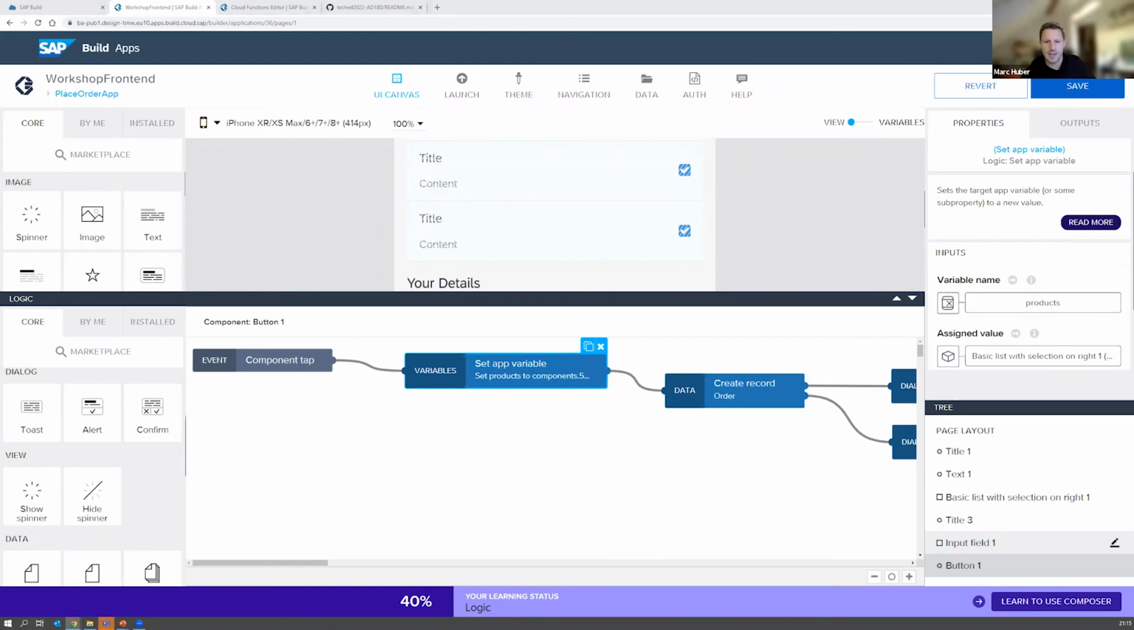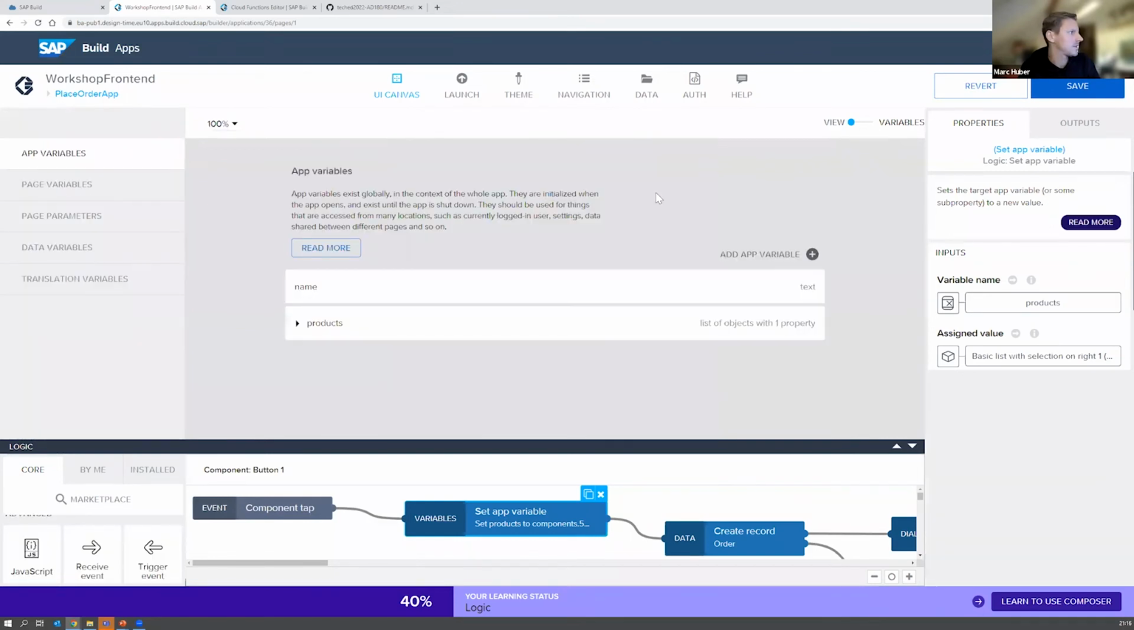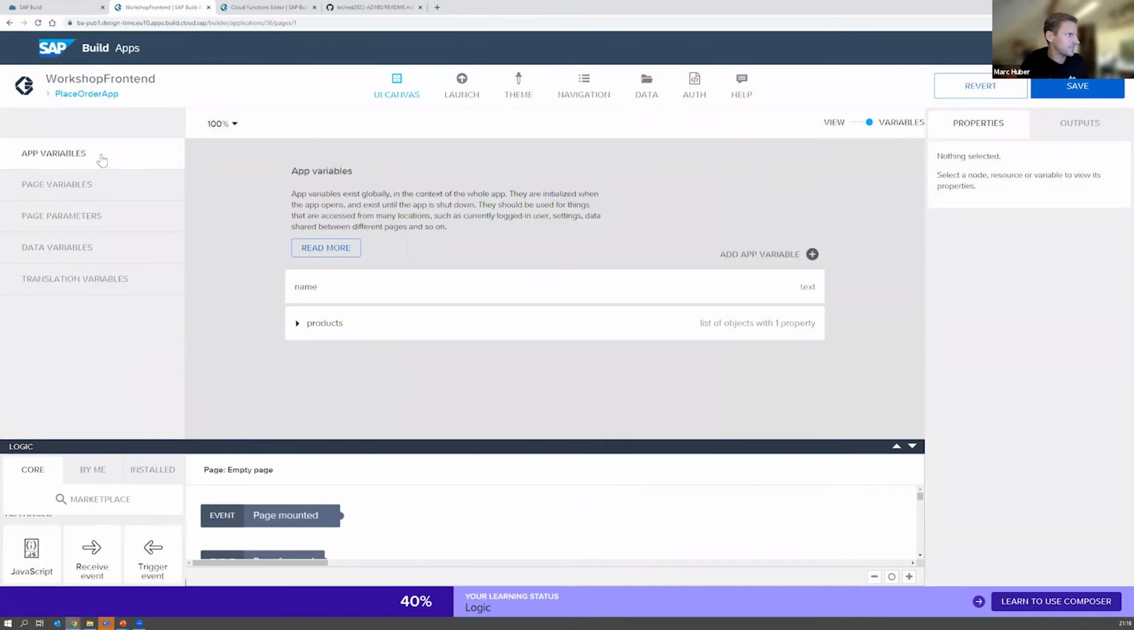We have still some time. There's one question. Is it possible to maintain text in different languages? Maybe I can use the time and just show it to you directly in the system, or you can try it out by yourself if you want. That's quite simple. You just have to go back to the variables. So I'm switching from view to variables. And as you can see, we have defined some app variables. And at the bottom there, you can find some translation variables.